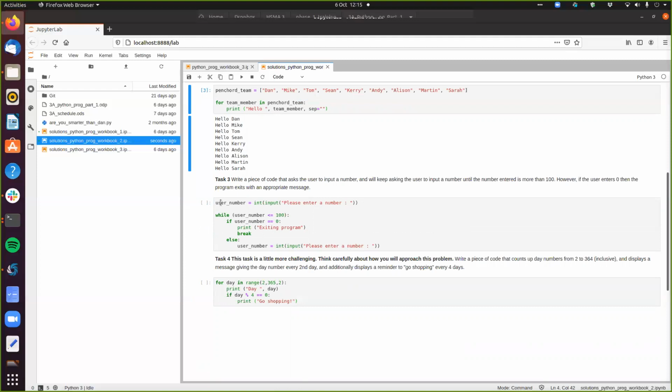So again, capture the input here, store it in user number, and then within a while loop that says whilst that user number is less than or equal to 100, we also need to check to see if they input a 0. So if the user number is 0, then I'm going to print exiting program and then use a break to get out of the loop. Otherwise, then I'm going to ask you to enter a number again.